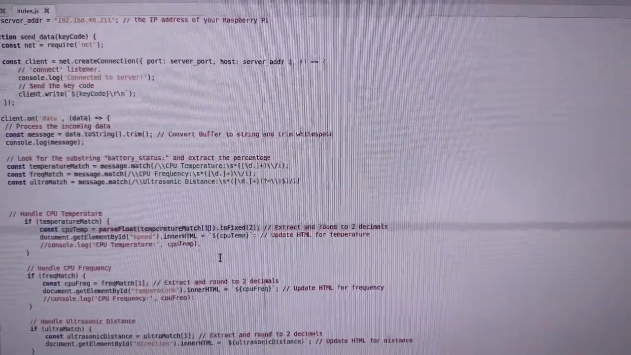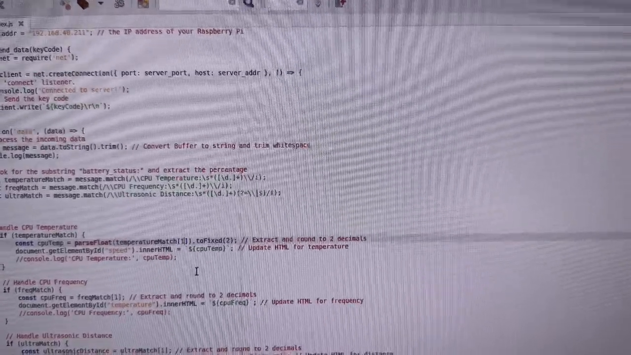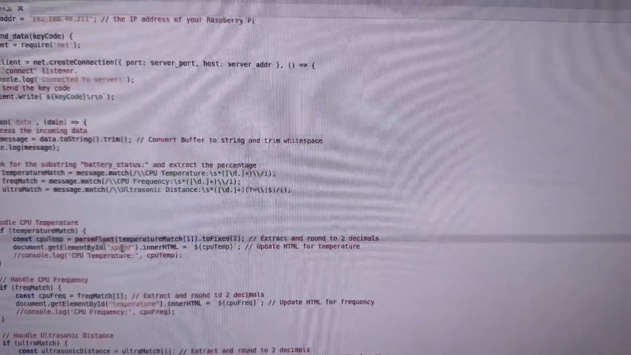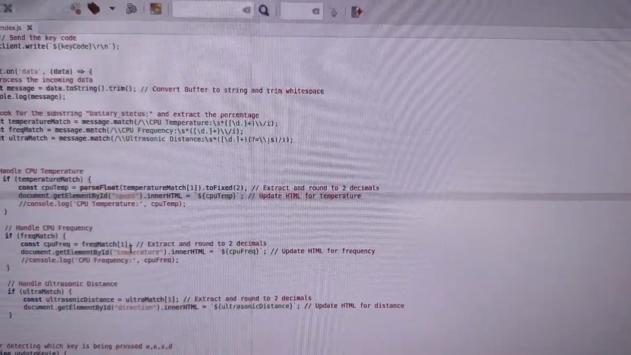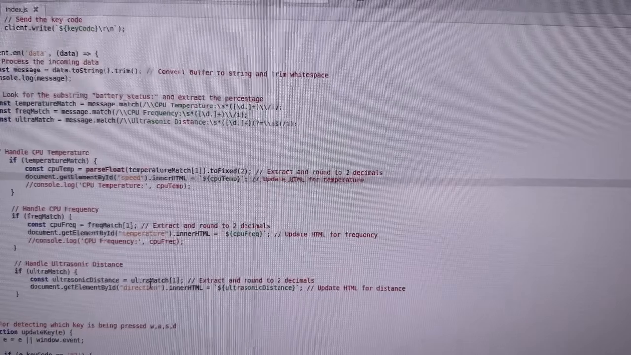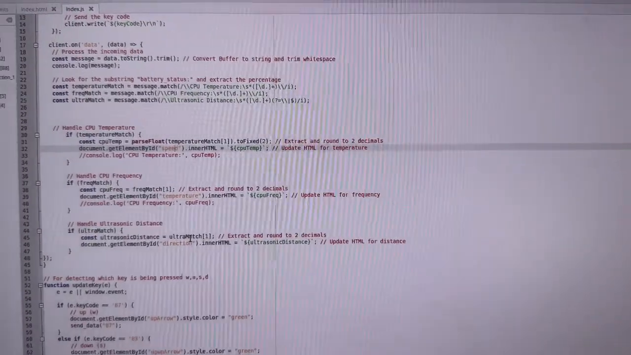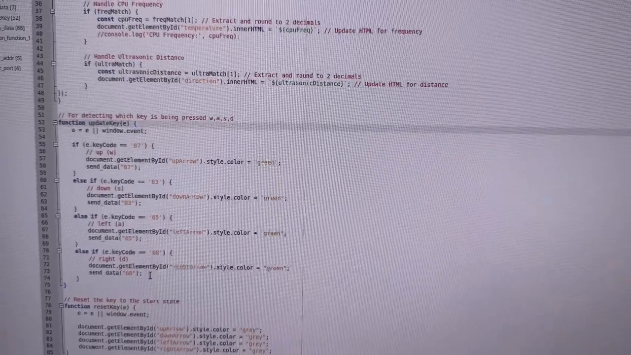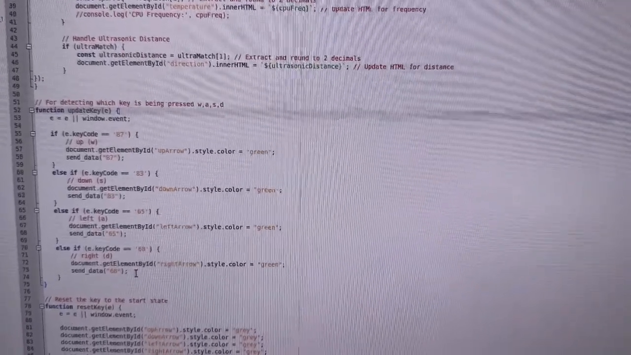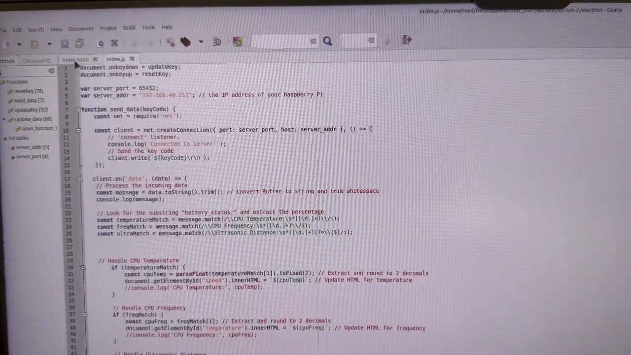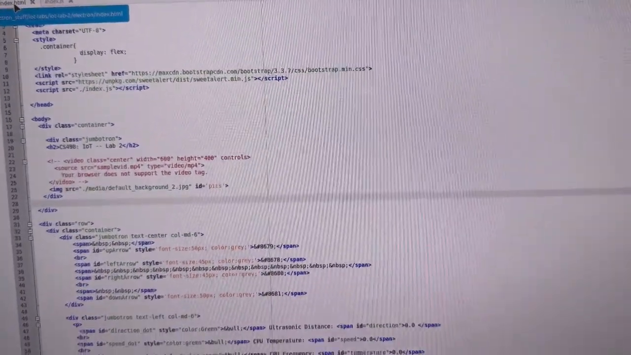We have a document.getElementById and then an element there, and then we assign that to whatever variable we're using there. In this case, I just kept the basic names that were given in the code. So really, speed is the temperature, temperature is the frequency, and then direction is the ultrasonic distance. Beyond that, this is the code that is used to send. This was in the default code already, but this is what sends the data for what keystroke is pressed and can move the car. Beyond that, some slight changes need to be made to the index.html file.